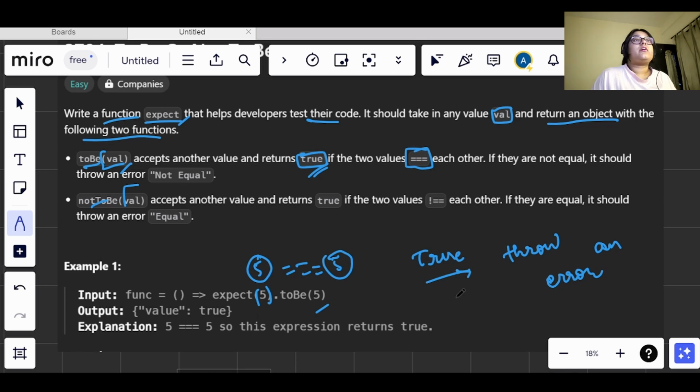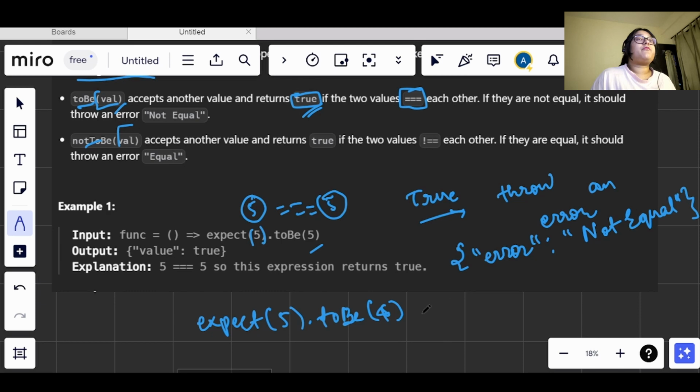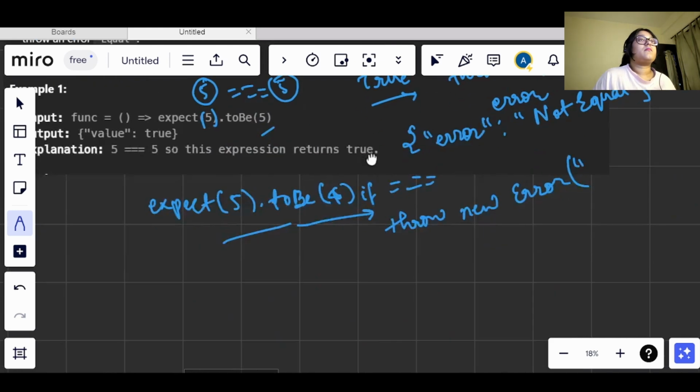telling that it is not equal. So it should return a value like this: error, not equal. Here we have been given 5 and 5, both are equal, so it will return true. Now if we had been given expect as 5, and in toBe we were passing 4, then checking for equality, both are not equal, so it will throw an error, not equal. This is what we have to do when we call toBe.